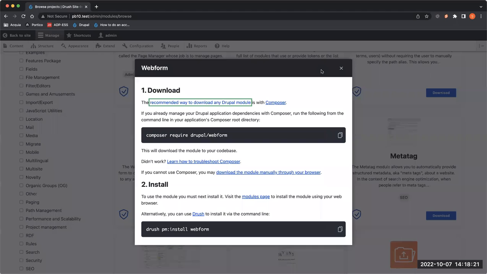And we have other options, like when the package manager is fully integrated in the UI, the user can directly click on the download or enable button, and then the module will be enabled on the website.